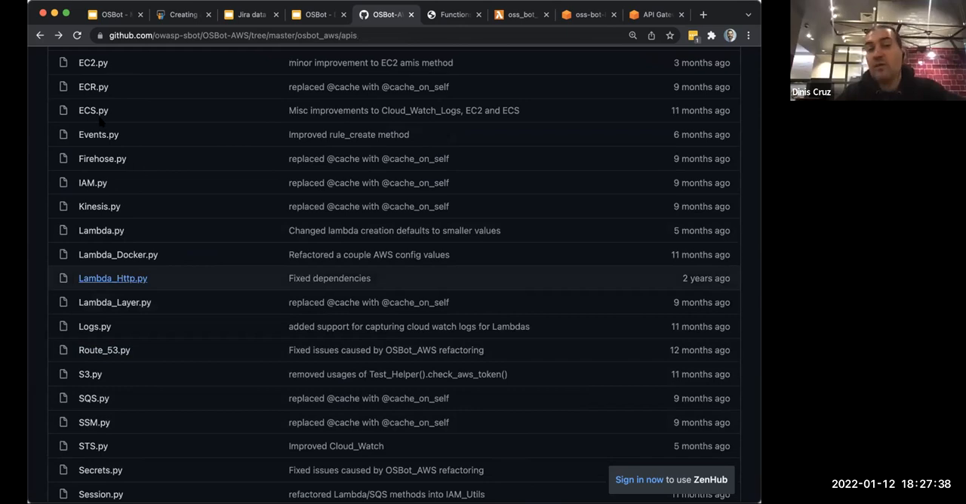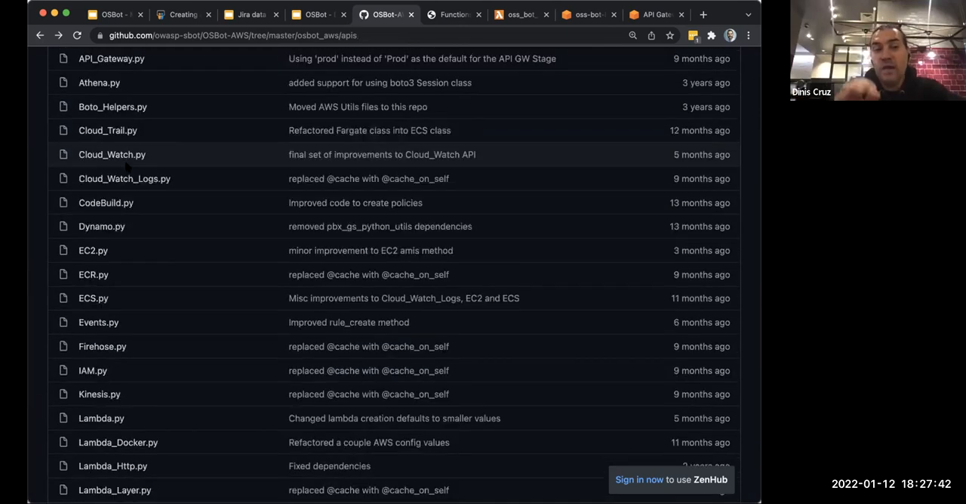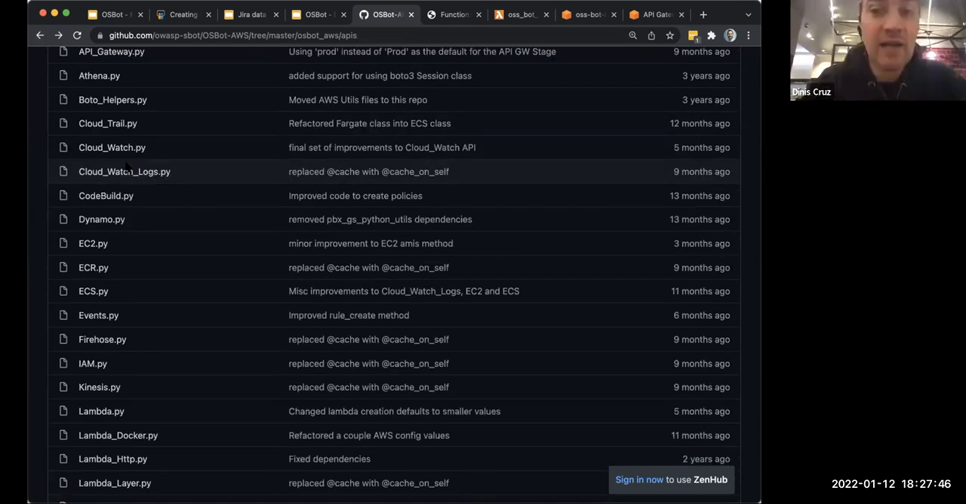And every one of these is always built on the mode of how can I make it super simple? So this is where I basically make Boto 3 sane, right? So it dramatically simplifies the deployment and development on top of Boto 3. And this makes you instantly productive when you're coding.